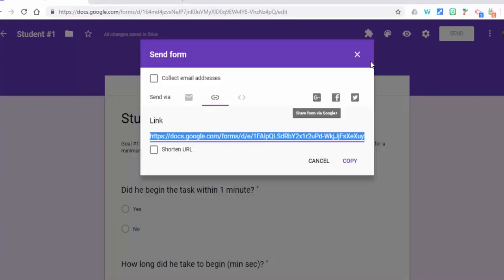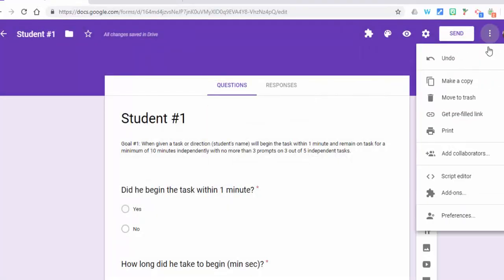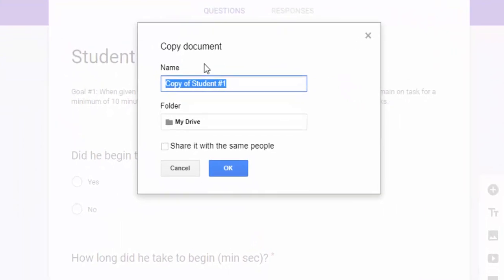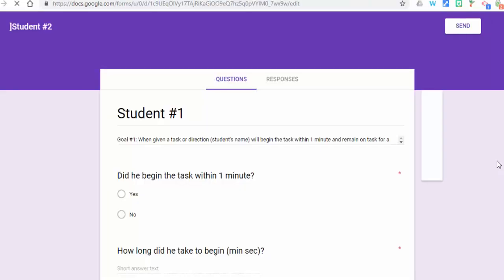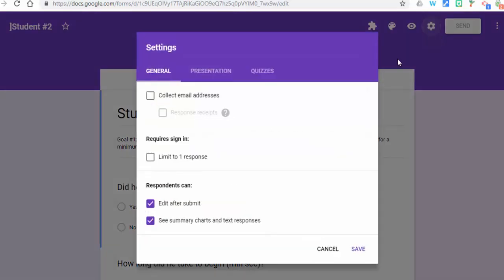Now, in the Google form, we're going to go in and make a copy of this one. And in this case, we're going to call it student number 2. All right. We're going to do the same thing. Everything's already been created. Just make sure, yep, we're going to leave those as is. Don't limit to one response. You don't want that. Leave that open.